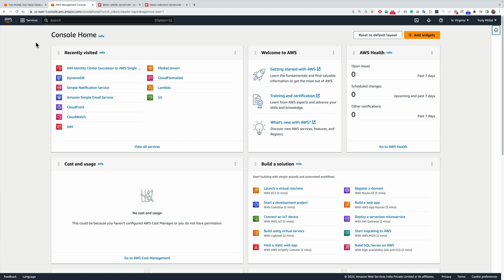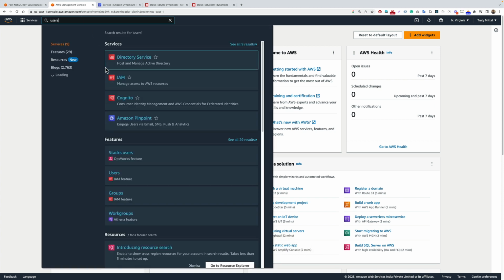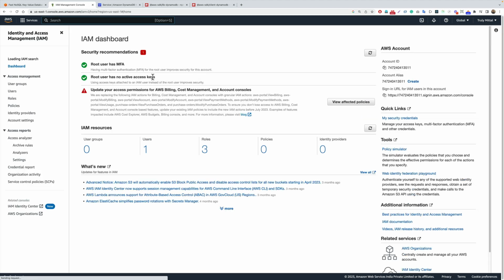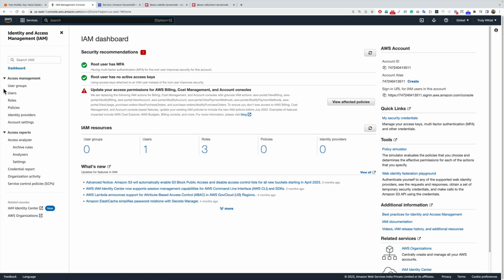You would have already created an AWS account. Here I'm signed into my AWS account, and the first thing I need to do is create a user that would talk to my DynamoDB. Let's open this in a new tab. In the search console, you can simply type in users or IAM. We need to go to IAM because we need to create a user to talk to DynamoDB.